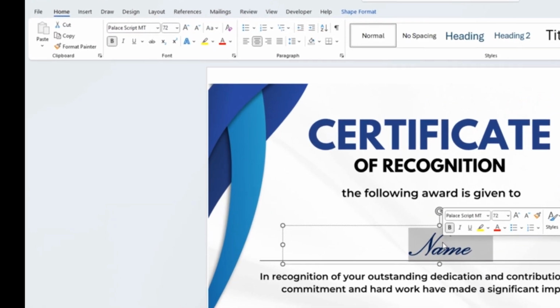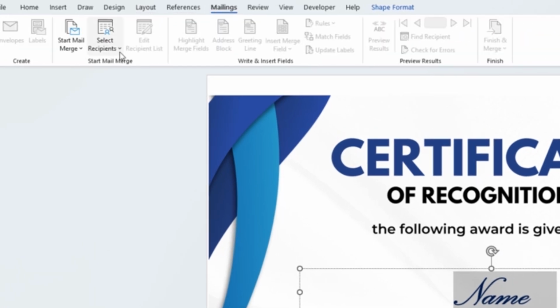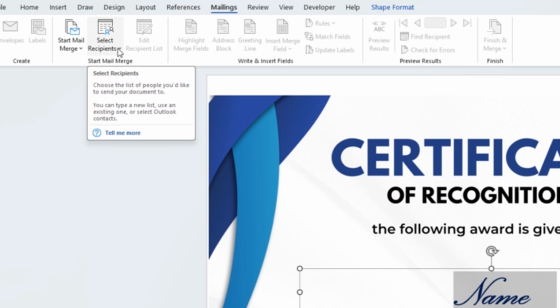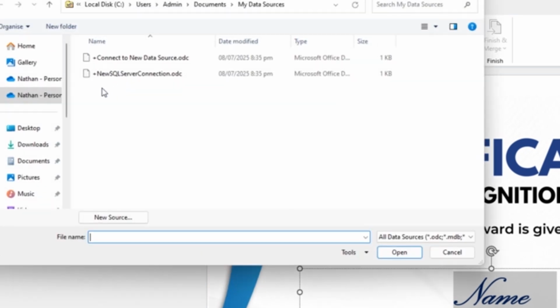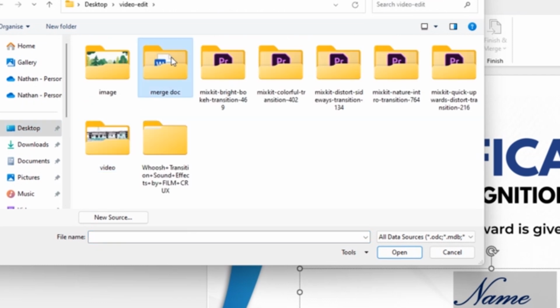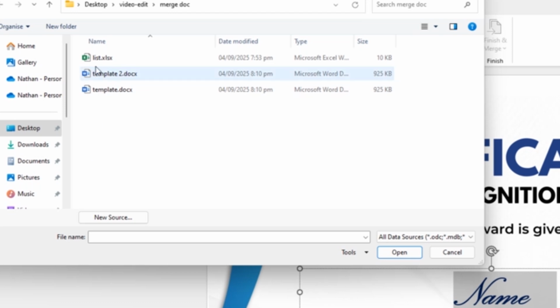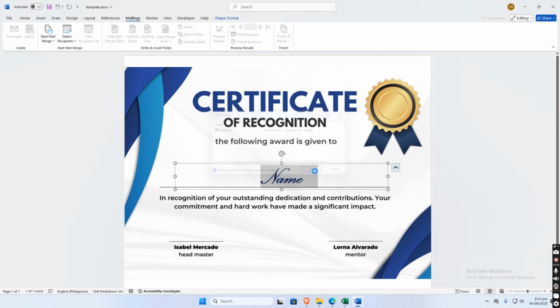Here is our certificate template. We go to the Mailings tab. Click Select Recipients, Use an Existing List. Browse and select your Excel file, list.xlsx. Choose the correct sheet and confirm.